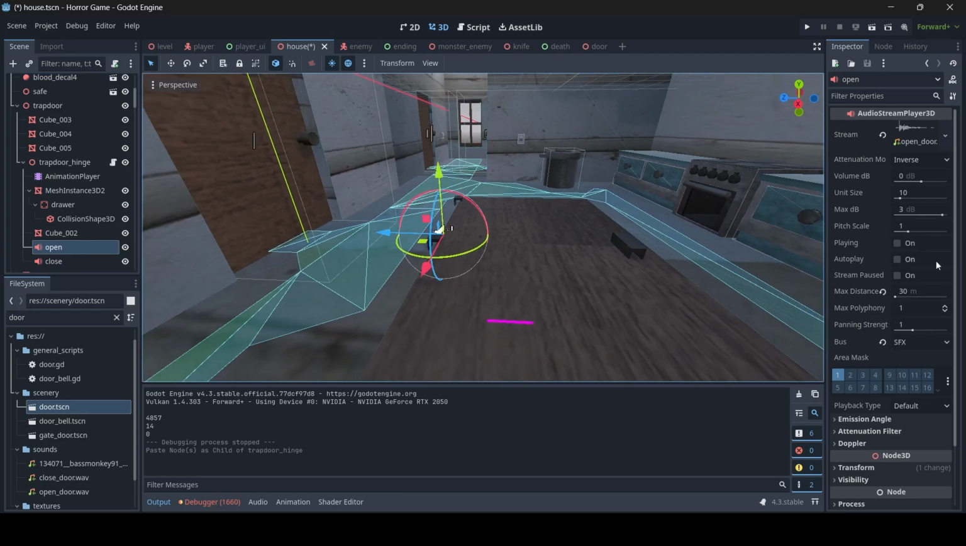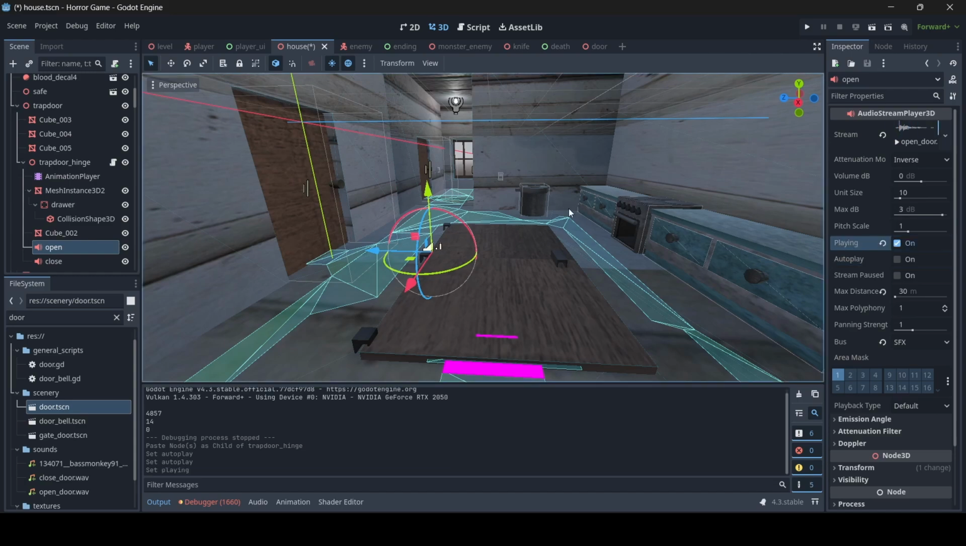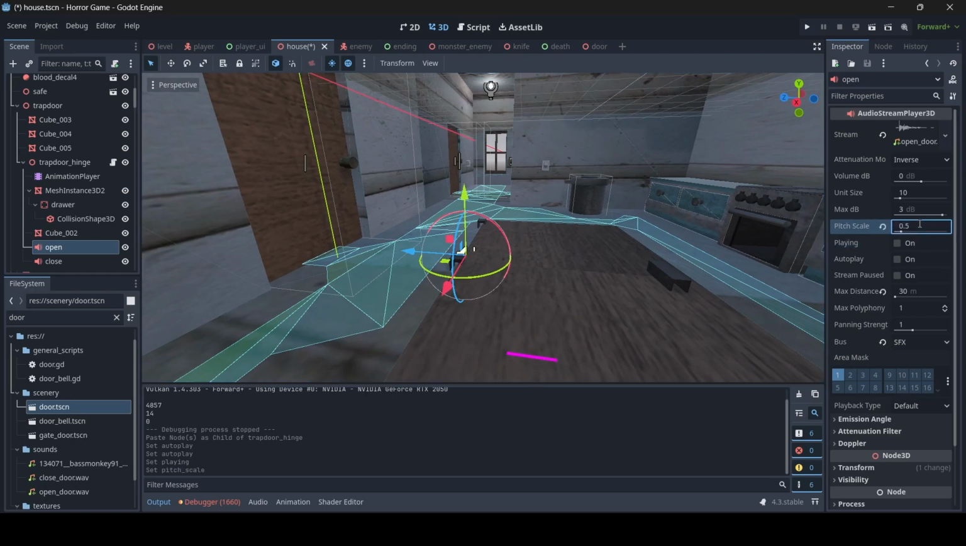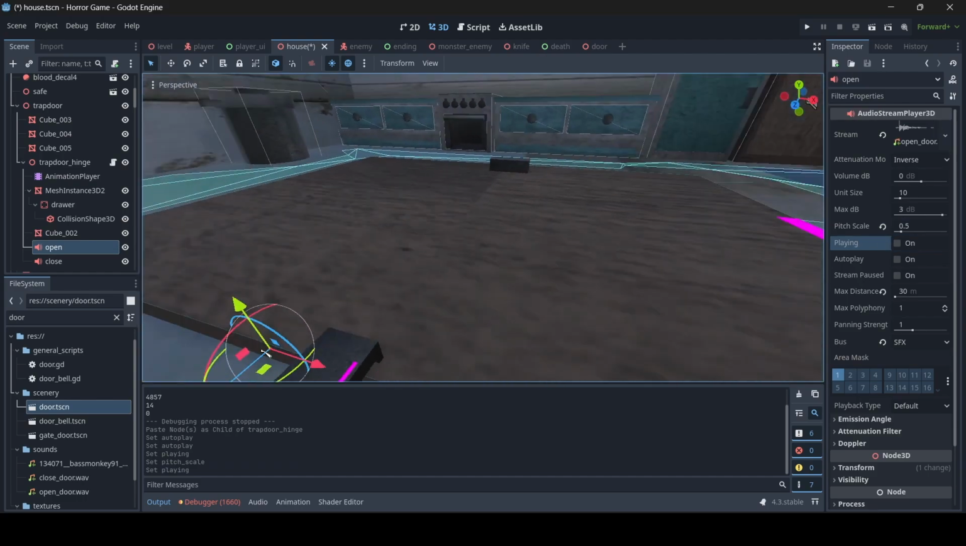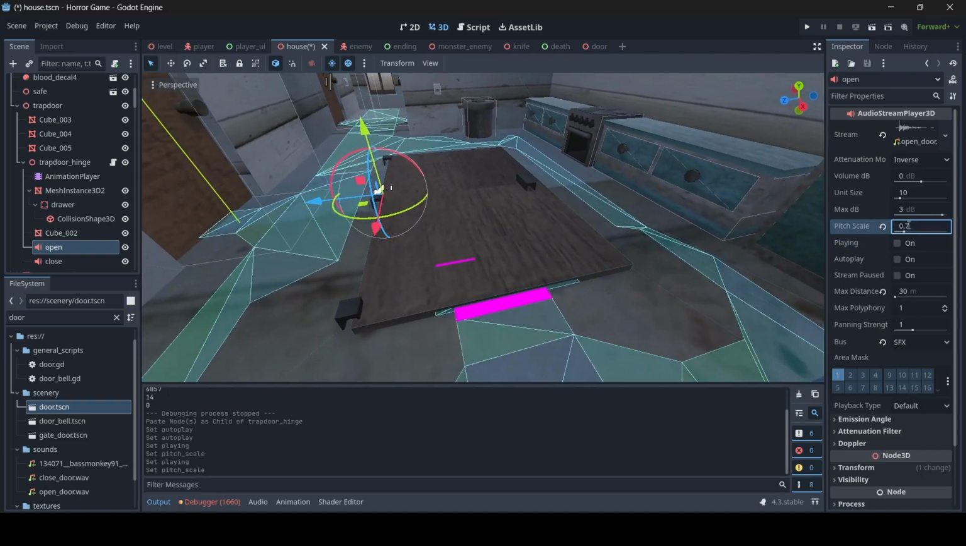So I'm just going to test these out right now. Oh wait, not autoplay, sorry, I meant to click playing. Alright, so that's what it sounds like right now. But what I'm going to do is turn down the pitch scale of it to 0.5 and see how that sounds. Alright, so that might be able to work. It might be able to work. Maybe 0.7?